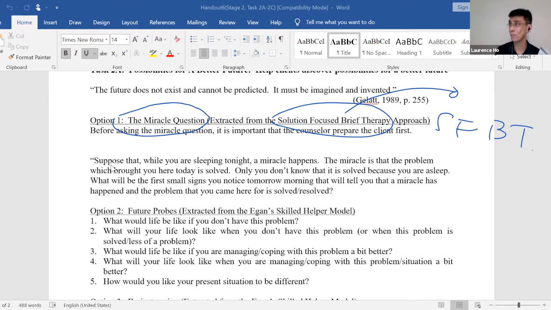solution-focused brief therapy. In fact, when Egan first started developing his model, he recognized, what did he recognize? He recognized that one of the ways to do good stage 2 work, good task 2A work, is to leverage on the strengths of solution-focused brief therapy. Since Egan mentioned that in his book, I felt it's only fair for me to follow up on what he wrote and share with you a technique which he would use, which I would use, to accomplish task 2A, which is using the miracle question within the SFBT framework. Okay, good. So here we go.